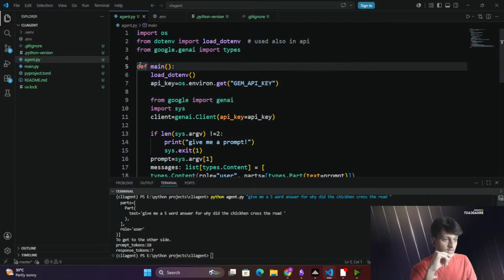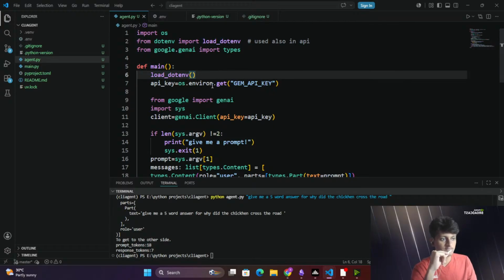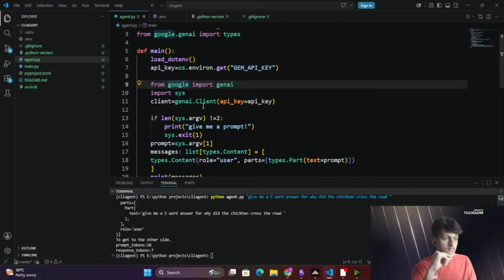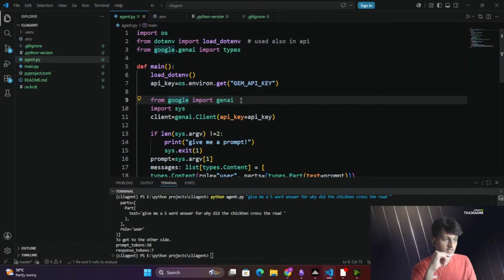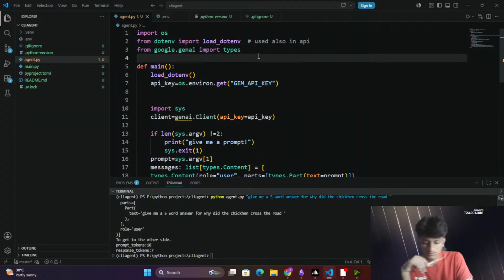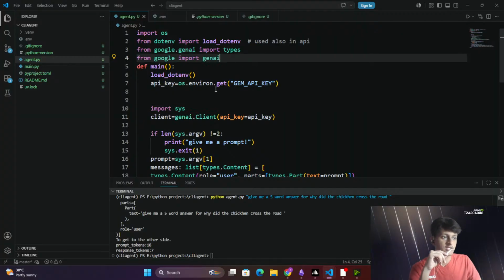So what this guide has made me do is write a main function, and the first thing it does is load_dotenv. Then it gets the Gemini API key from the .env with os.environ.get API key. That's it. From google import genai. I don't have to import it this many times, I can just do it once, so let me put it right here. Also import sys.